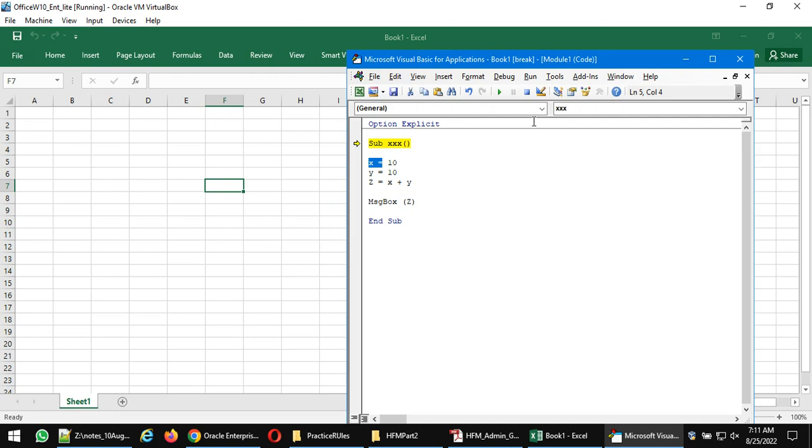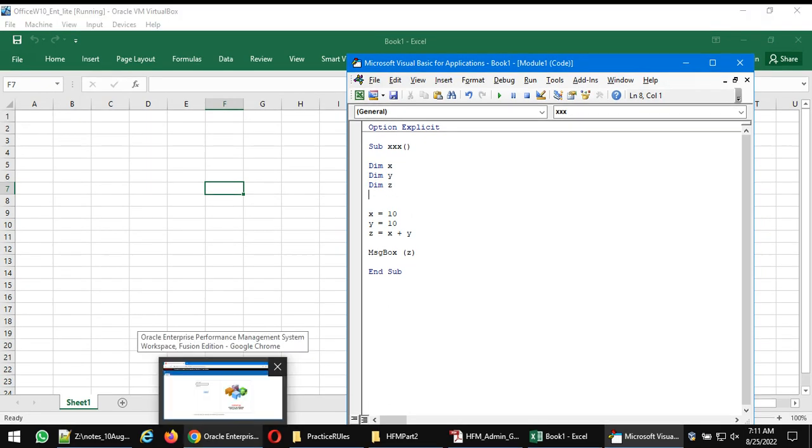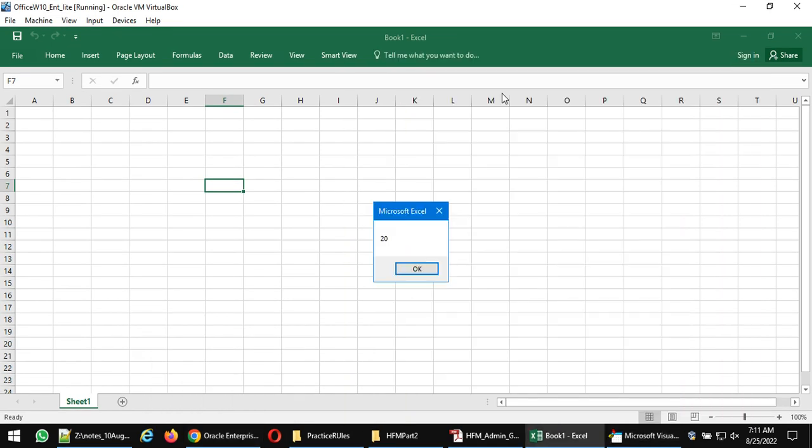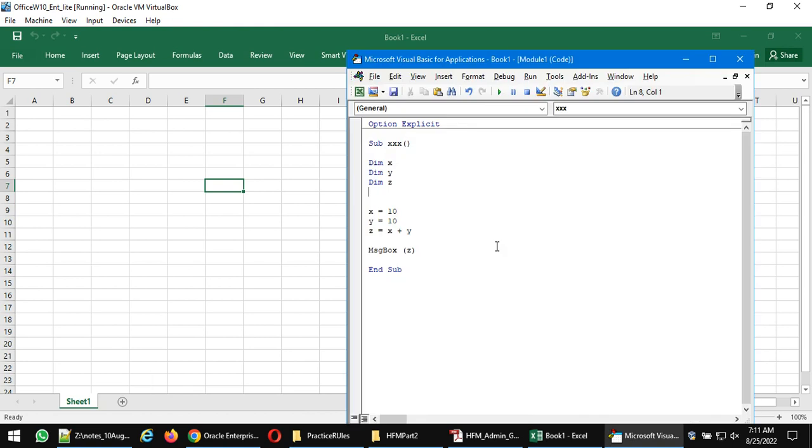So how do I declare the variable now? Cancel this. Here I have to declare like this: Dim x, Dim y, Dim z. Just give me 1 second. So when I run this program now, it will run. Z is equal to 20, right? So this is called a variable. Any doubts in variable?